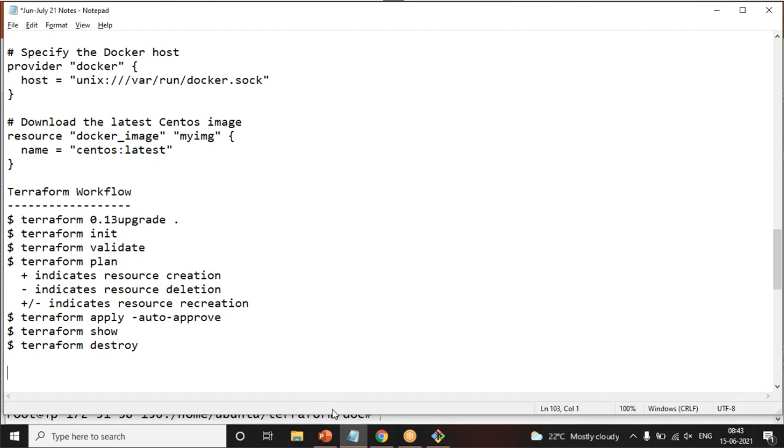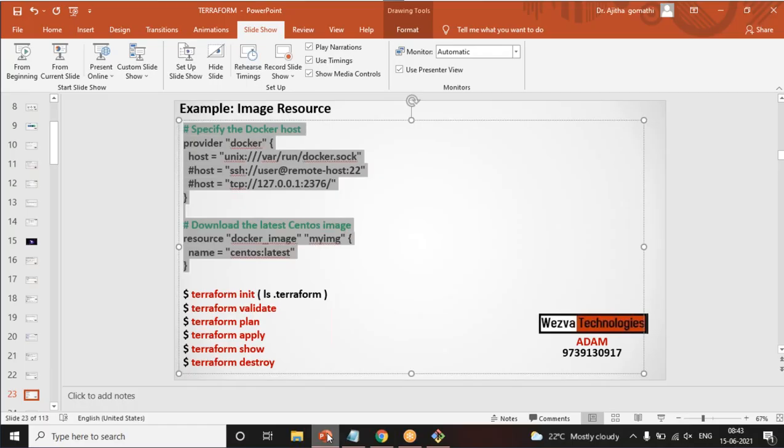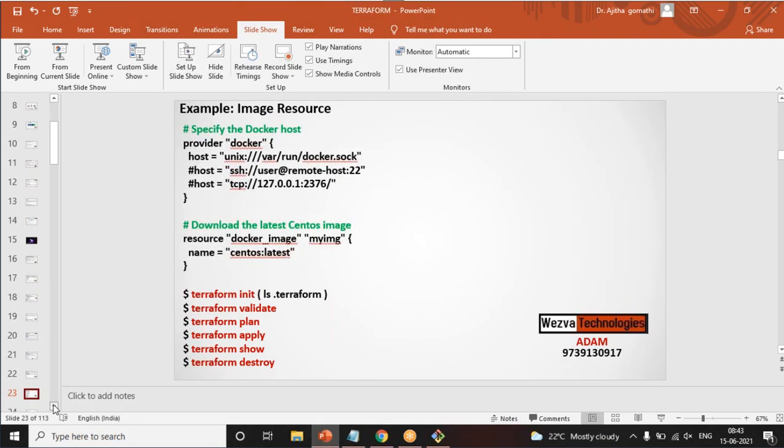Adam, the init command, will that create a bridge between the provider and the resource, or does it create the bridge between Terraform, the provider and the resource?